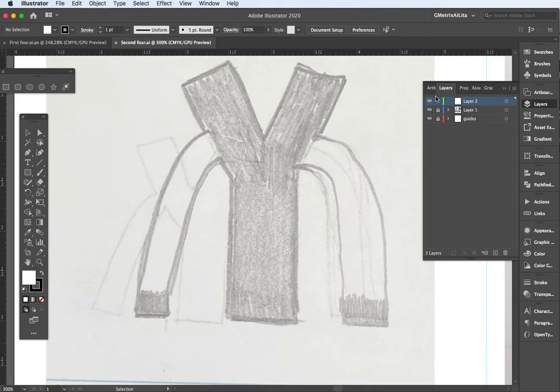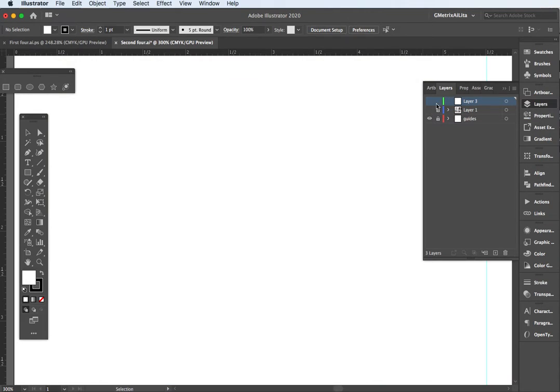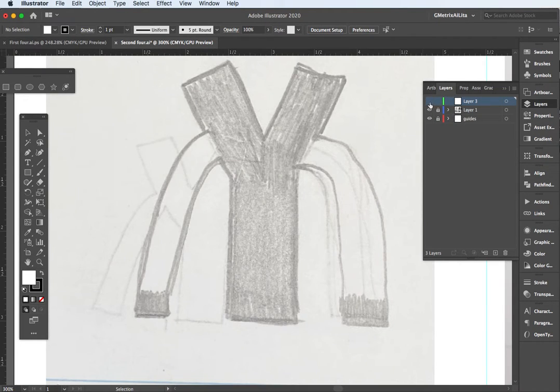So the layers show me that I have a blank layer at the top, and the eyeball lets me hide whatever's on that layer, and right next to it is a lock that lets me lock it off. But there's a guides layer, and then the scanned image of the logo, and then this top layer.